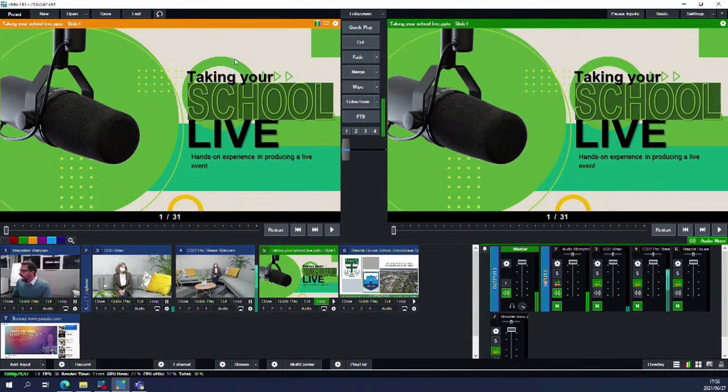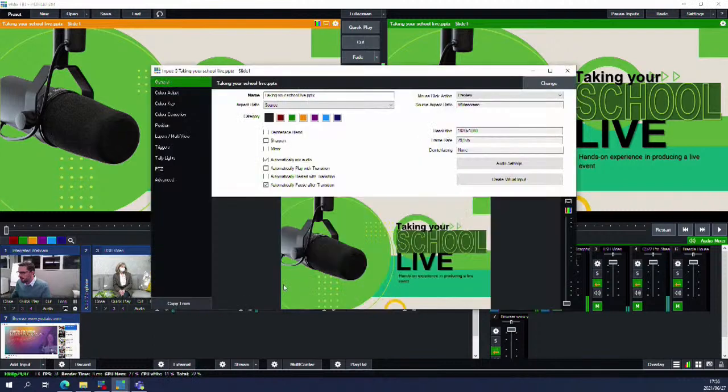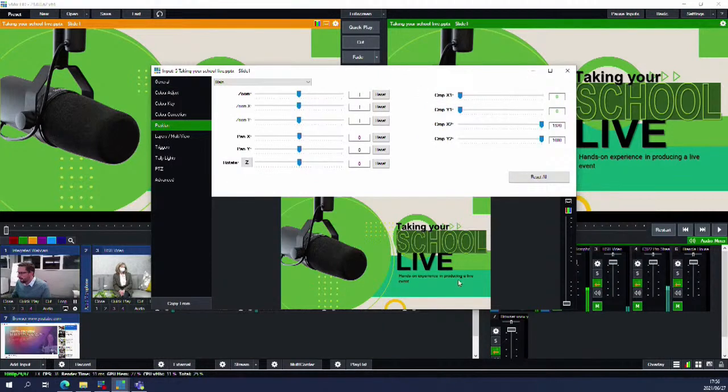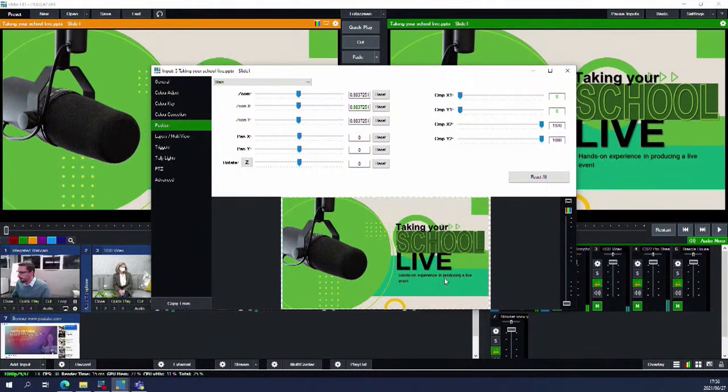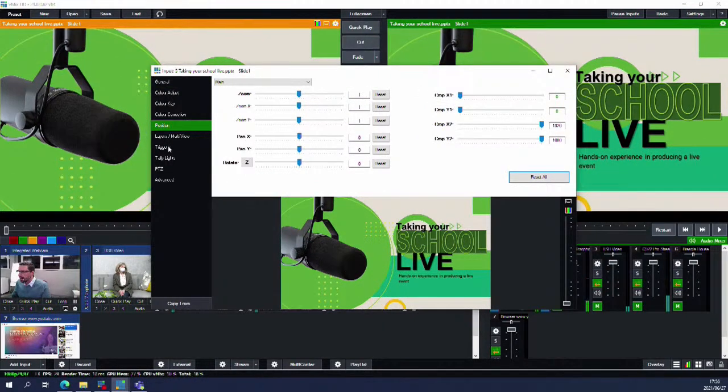Sometimes you would like to add in a video or something into here to make it a bit better. So what I can do is I can double click on this slide. I can position it to make it a bit smaller. And I can go reset all. And I can also add in layers.